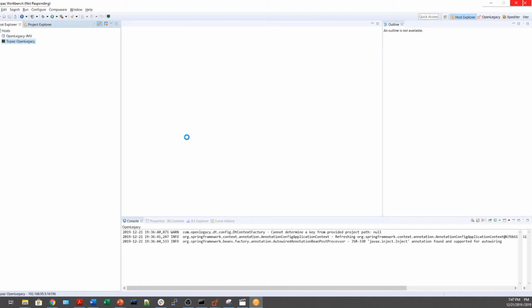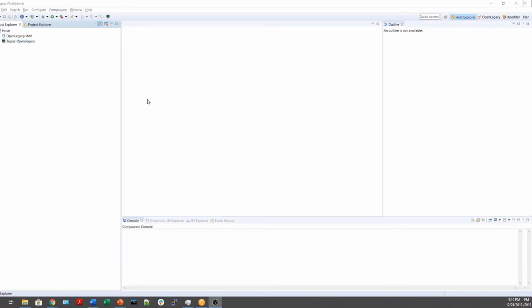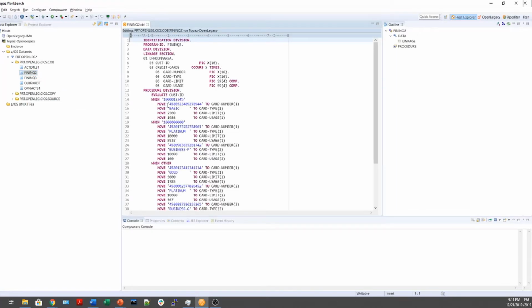After the connection has been made, we can see the mainframe contents. We fetch a program from within the mainframe. We will use the FinInQ2 program in this video. As you know, you can develop over the COBOL code using the workbench. But in this video, we will move to the OpenLegacy perspective where we will build the API.